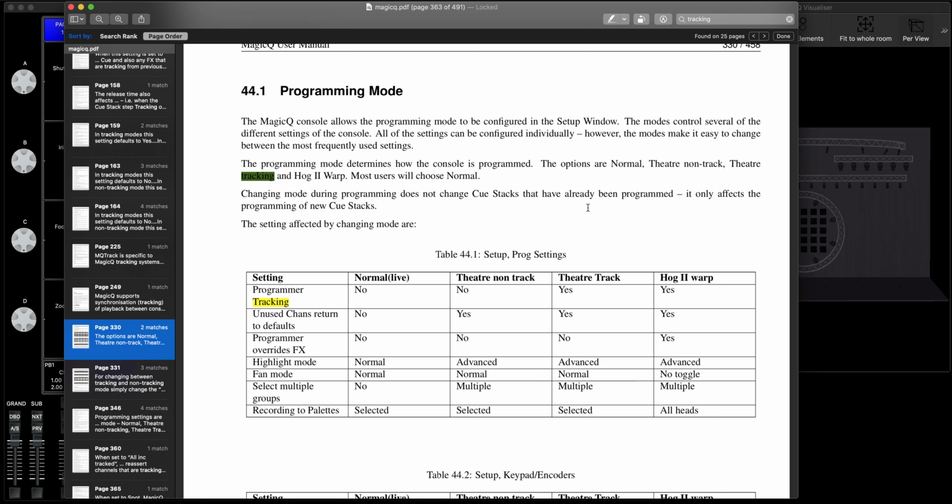If you open the MagicQ manual, again, some of you don't like doing this, but I will be telling you in every tutorial where to look and how to look. I'll try not to forget. Basically, if you type in tracking in your manual, it will search for you. And on one of the pages, you'll find the one that says programming mode.